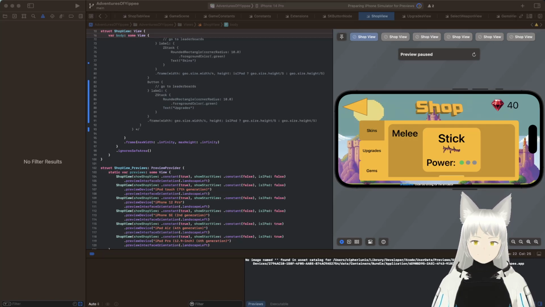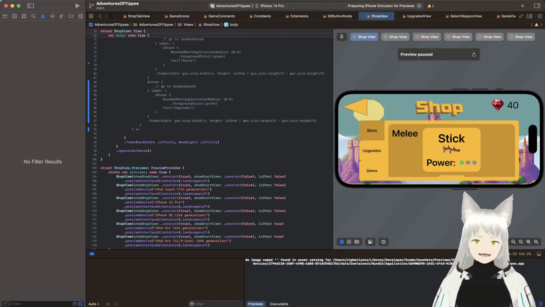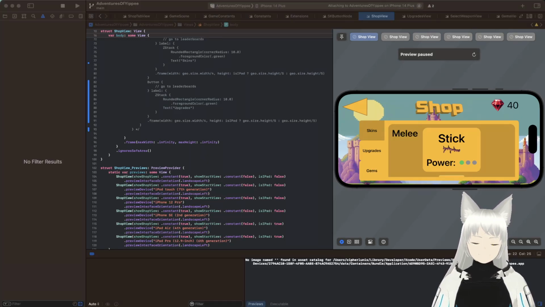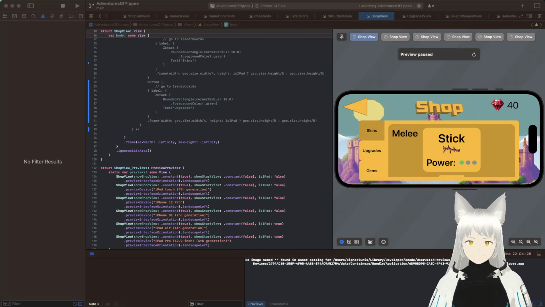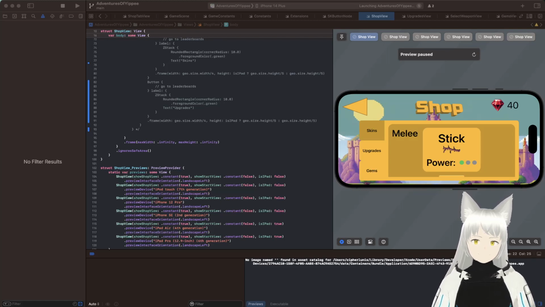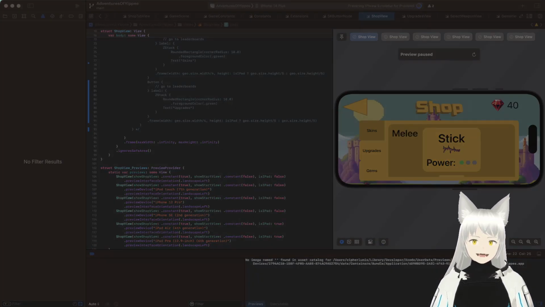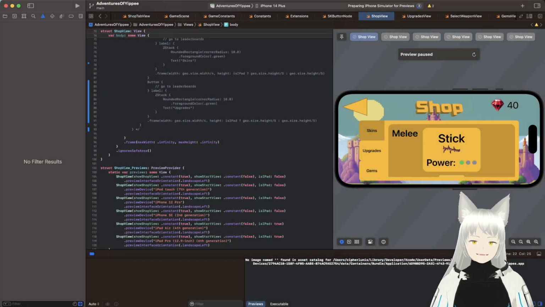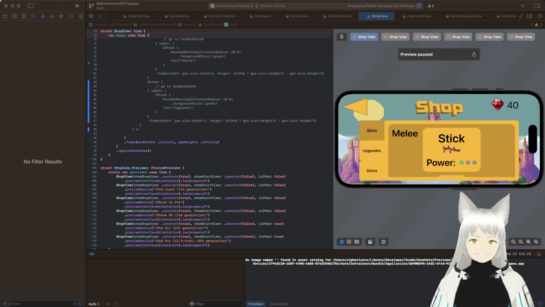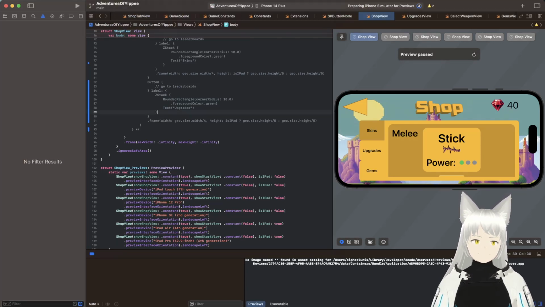Oh, that's weird. It does not like iPhone 14 Pro. What if I do iPhone 14 Plus? Let's take a gander. Oh yeah, no, our simulator is totally messed up. I guess we can't run it in simulator right now. Unfortunate.